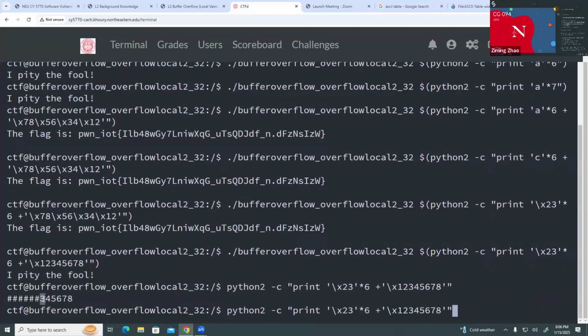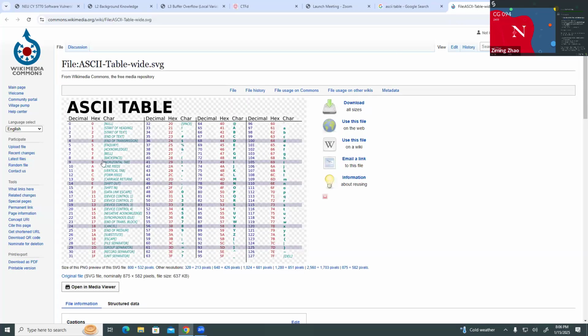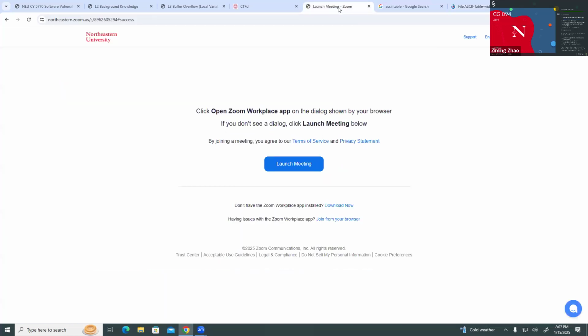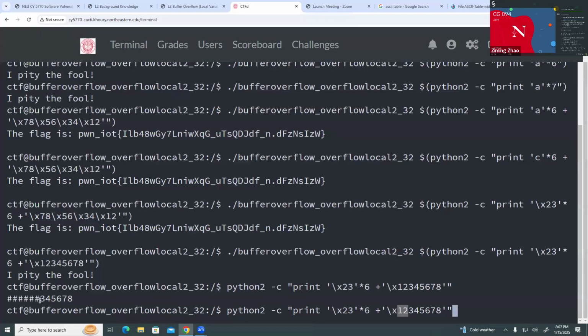3 is an ASCII value. But it's 1, 2. So this one we're showing 6, this pound here. But that 1, 2 is not printable. If we go to the ASCII table, 12 is actually form feed. So it's not printable. That's why you do not see anything here.